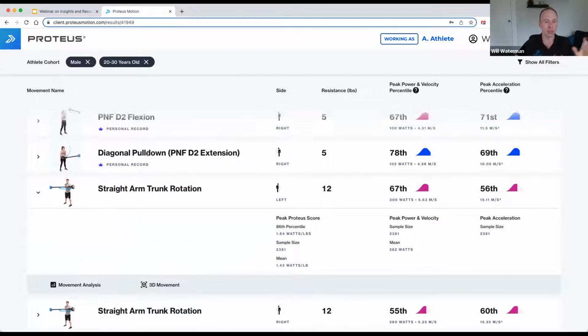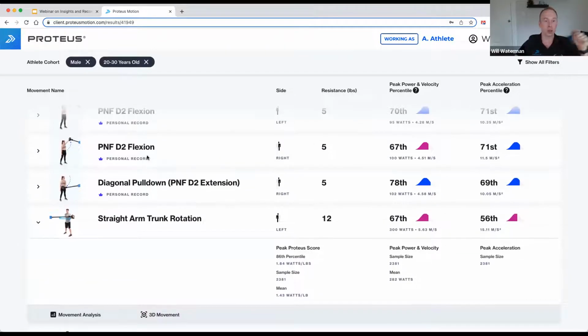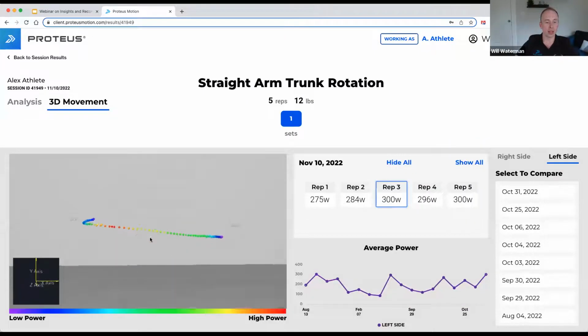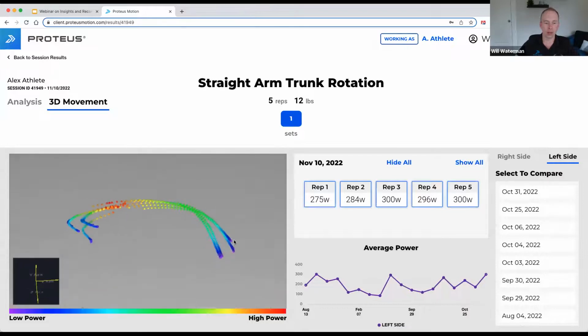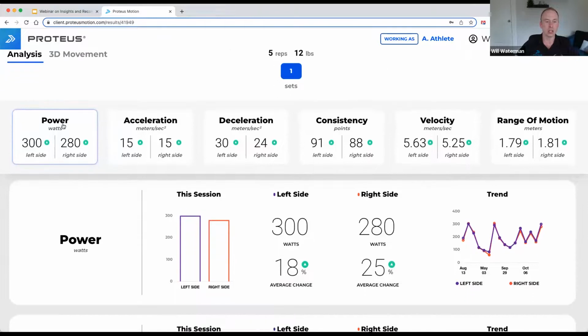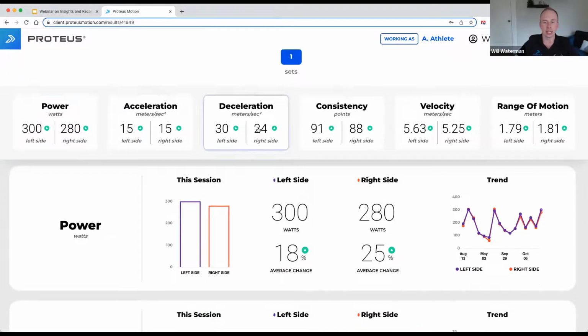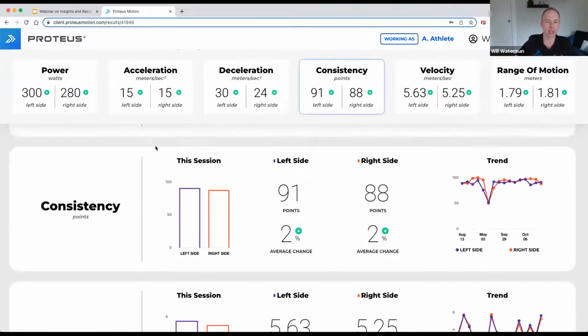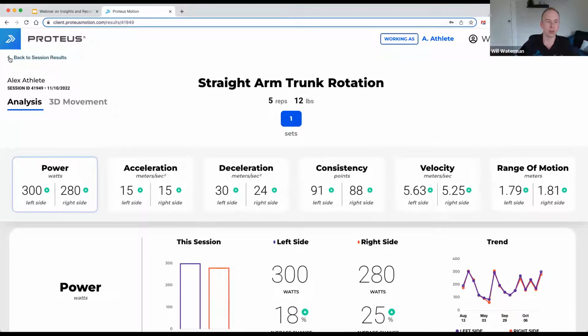So for any movement you're interested in, if you want to look at the 3D map, you tap on 3D movement, right? And then you can see that map in space. You can add all the reps, so you can look at other reps in that same analysis. And you can also look on the analysis screen to look at other metrics like deceleration, consistency, velocity, all these things. So probably not going to be used by a lot of individuals, but I just want to show you where to access that information.